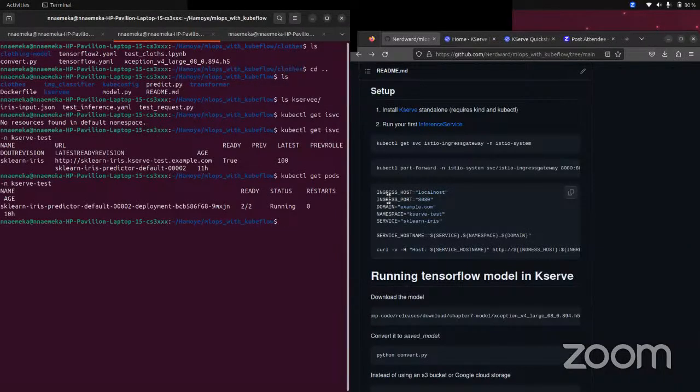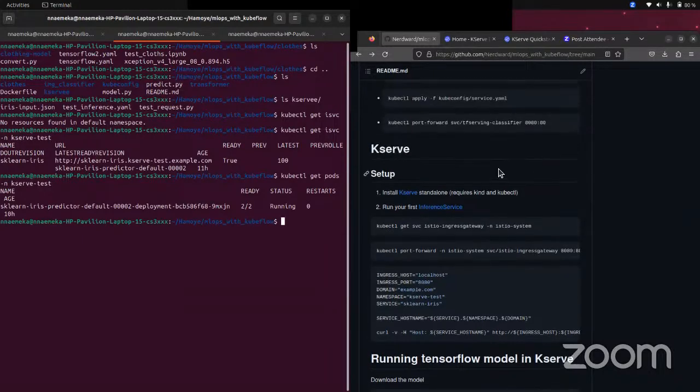I'm a data scientist at Hamoya AI Labs, and today I'll be continuing from where I stopped last week. I'll be talking about KServe and how to deploy TensorFlow and scikit-learn models on KServe.